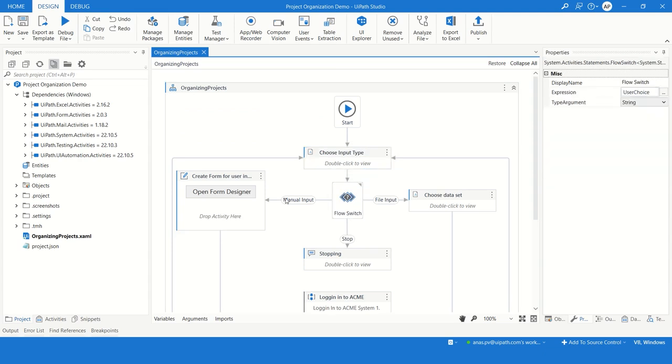First, we have manual input, where the data is entered in a form by the user. Next, we have file input, where the user data is downloaded from the Acme website. And finally, stop, which ends the workflow execution. We store the user's input into the user choice string variable.